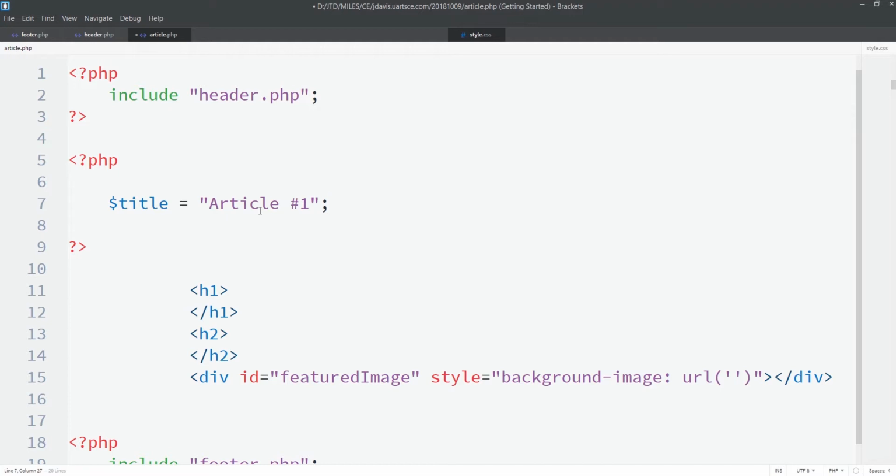Oh, you want to start out so before the A for article, and use a quotation. Yeah. Okay. So we have title equals article 1.